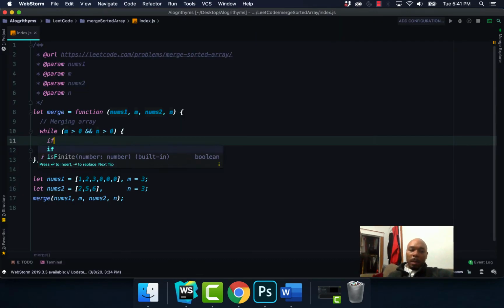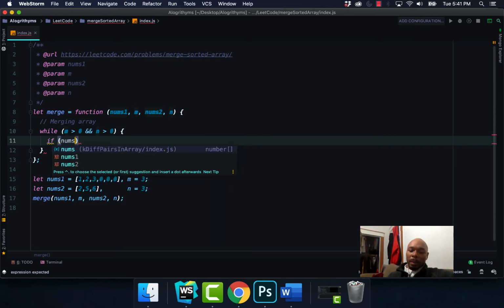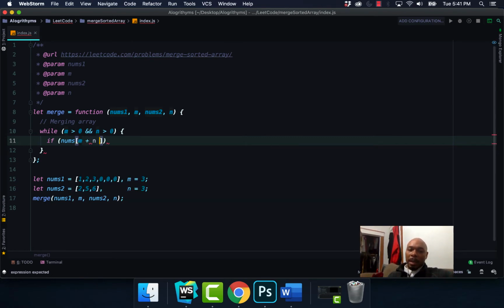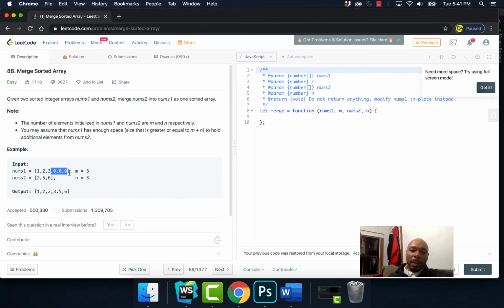So if nums1 array, we're going to grab the index that matches m plus n minus 1. So what is that? 3 plus 3 minus 1. We're going to hit the 5th index in our array. So if you check that out, the 5th index is our last index of array 1. All right.